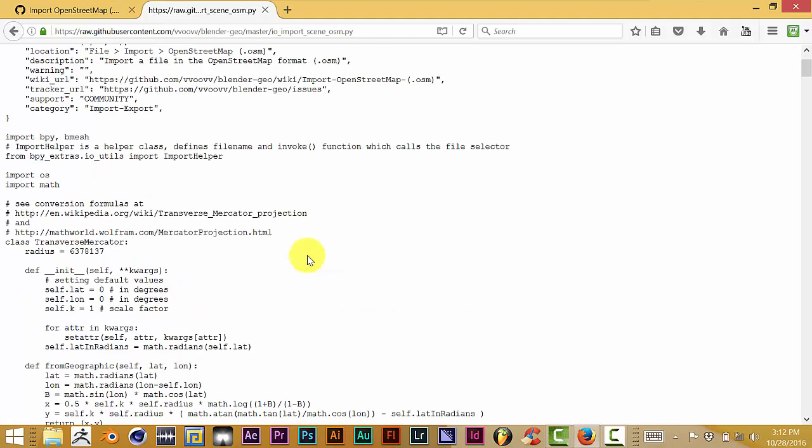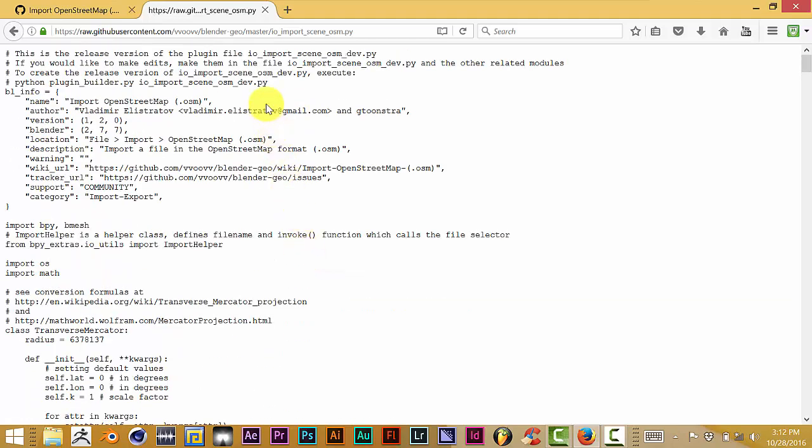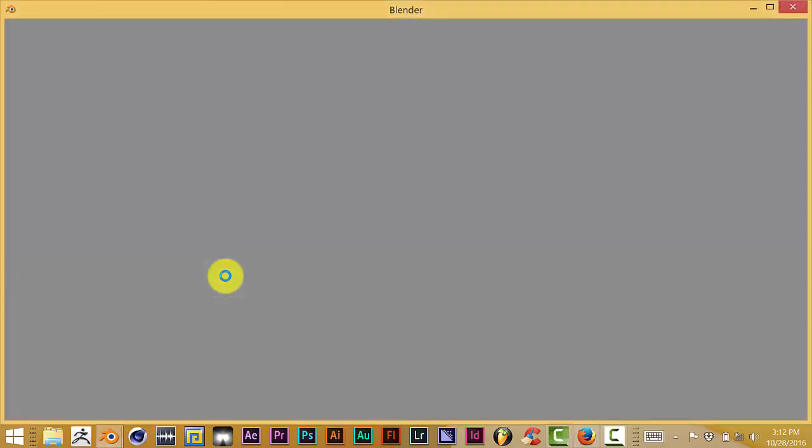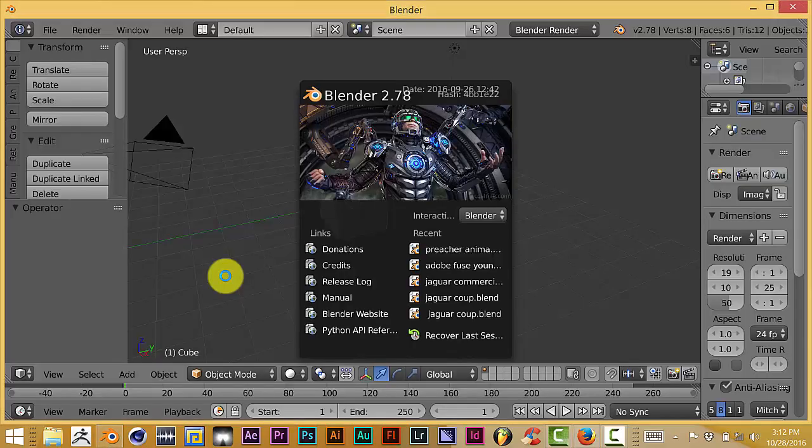this in Blender? But what you do is you can press Control A to select all, right click on your mouse and press copy from the pop-up menu. You need to open up Blender. I'm using Blender 2.78. You can use any version of Blender. It works for all versions.